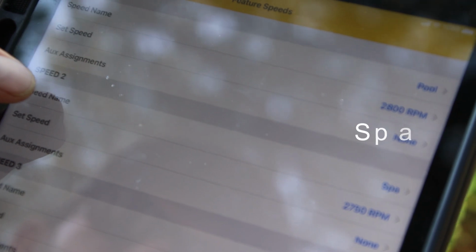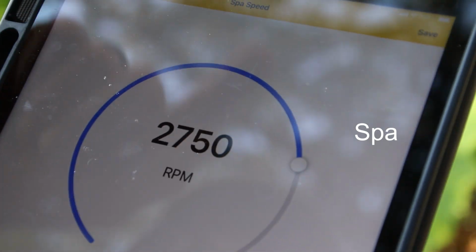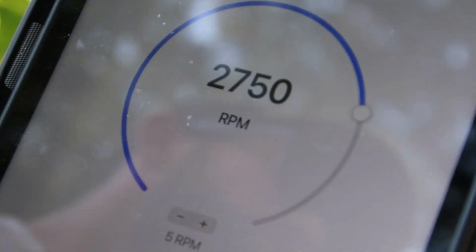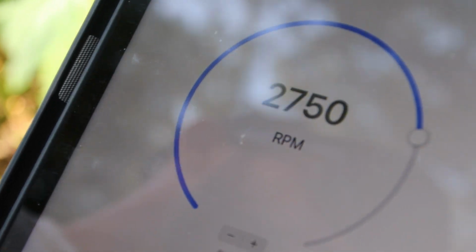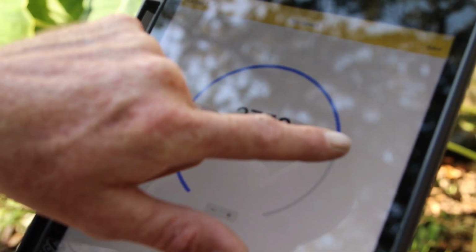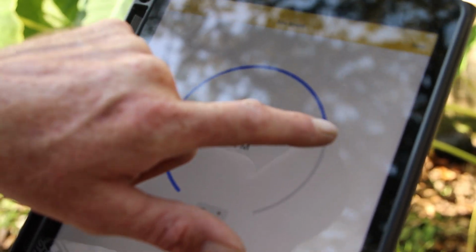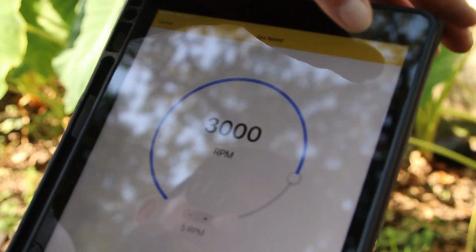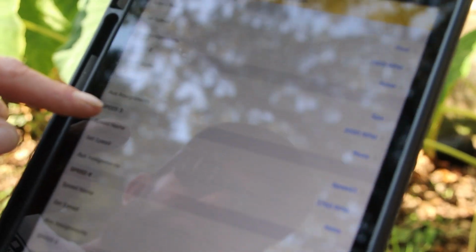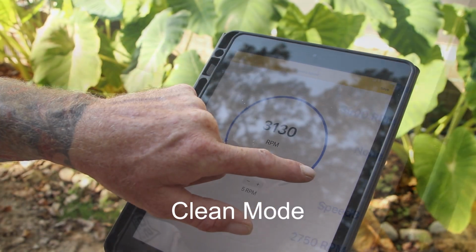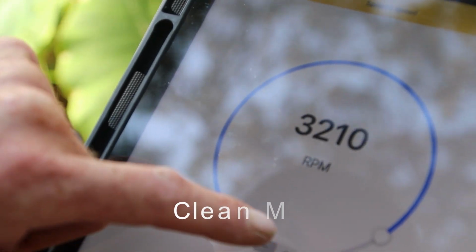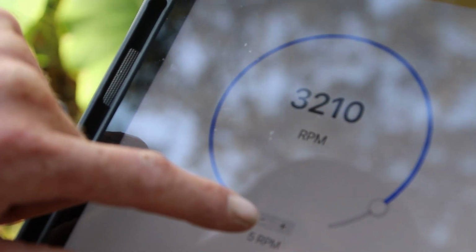Speed 2 is the spa. So I usually change the spa to 3000 RPM because you want more pressure with the jets on your back. And then once I do the orientation, I let the homeowner decide what pressure they want it at. So I'll drag that up to 3000 and hit save. Speed 3 is what I'm going to name the clean mode. And you can take it all the way to 3400, which is the max.